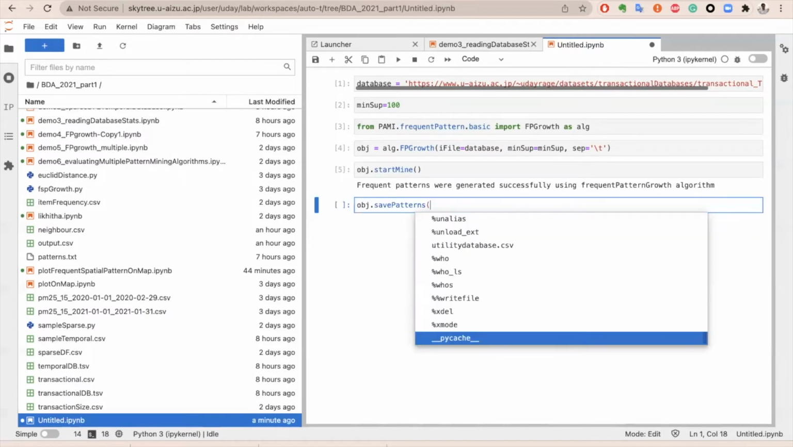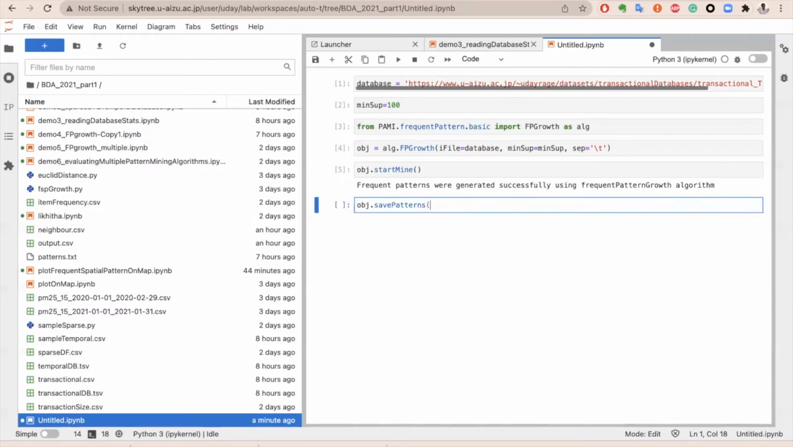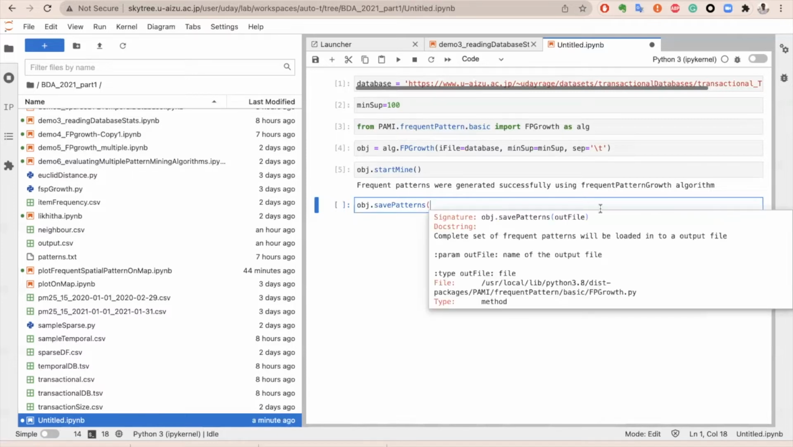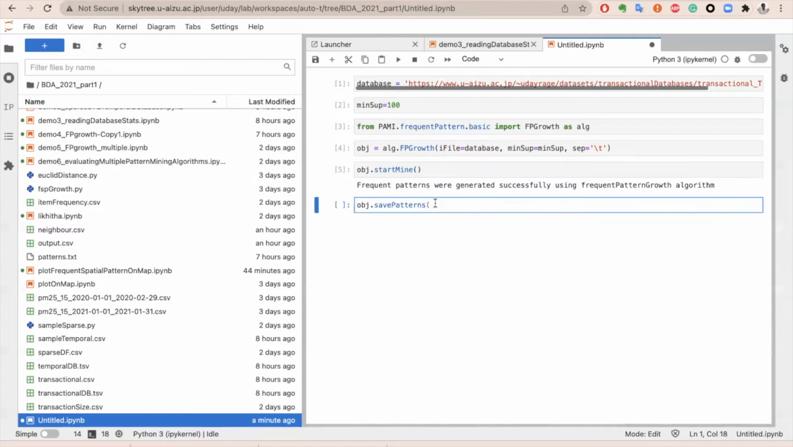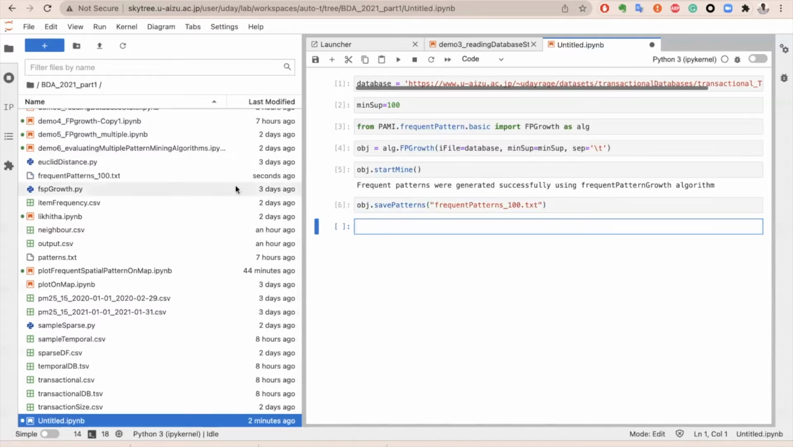In this function, we have to specify the file name. So to specify the file name, let us say the file is frequent patterns, minimum support 100, dot text. So this way, we can save the patterns. You can see that the file has been created.